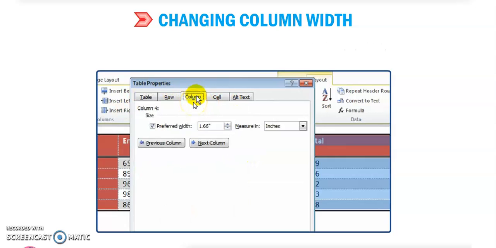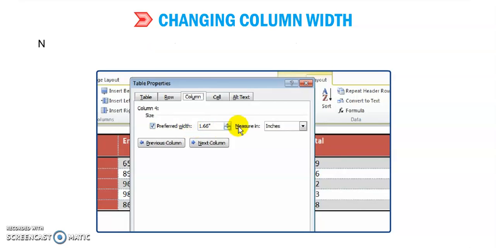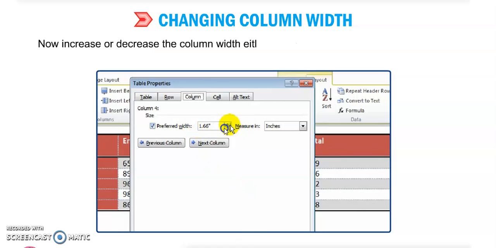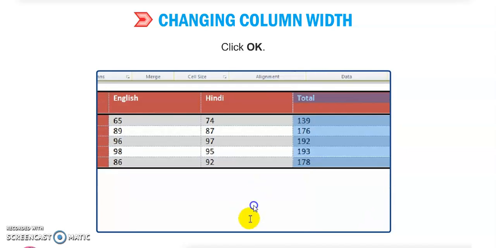First click on the Column button if you want to change the width of the column, then select the Preferred width checkbox. This is the Preferred width checkbox. From here you can change the width of the column. You can either use the increase or decrease spin arrows or type in the specified value to set the width. Then click on OK. Now you can see the width.